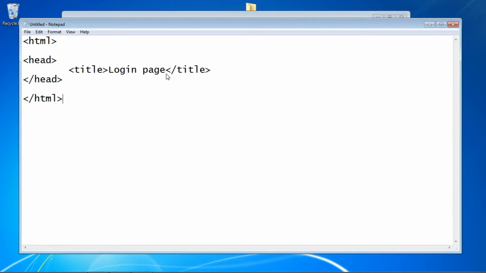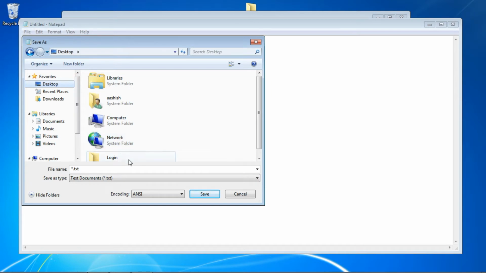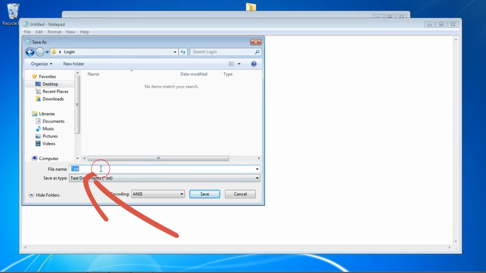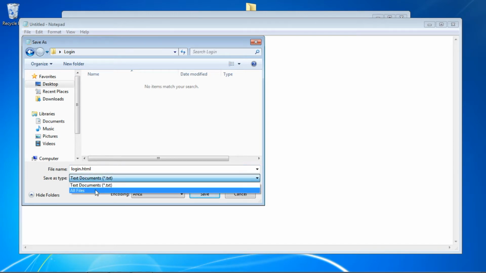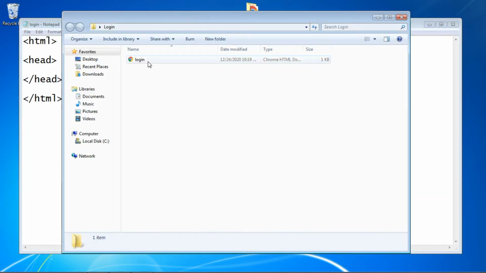So save this, and I'm here in desktop and here in login. So I'm going to save it as login.html. So remember, HTML file should be saved with .html extension, and let me quickly see here, and login is created. So let me quickly run this in browser.